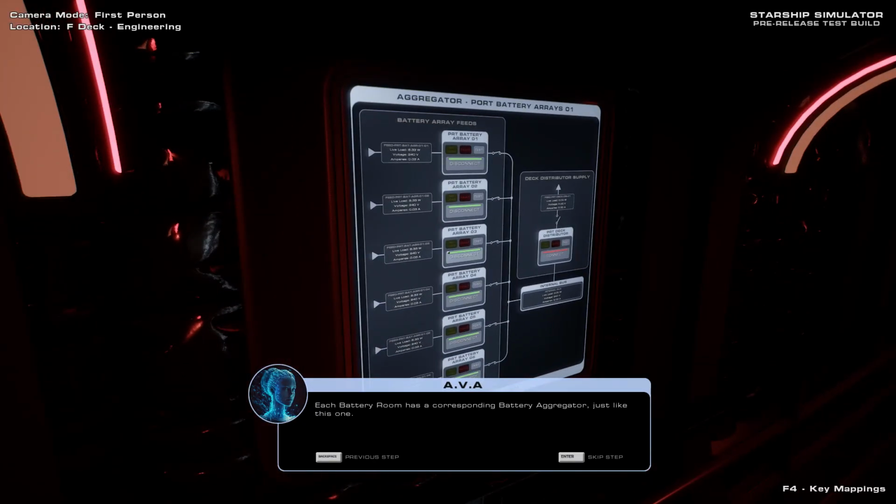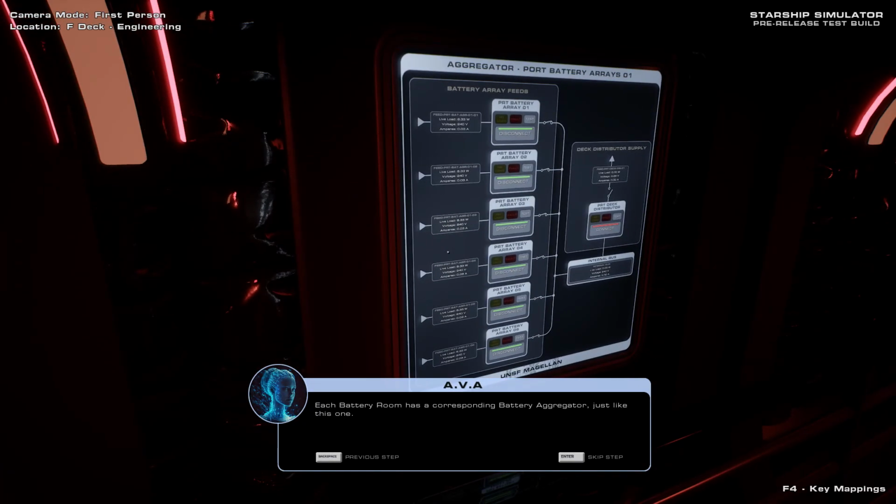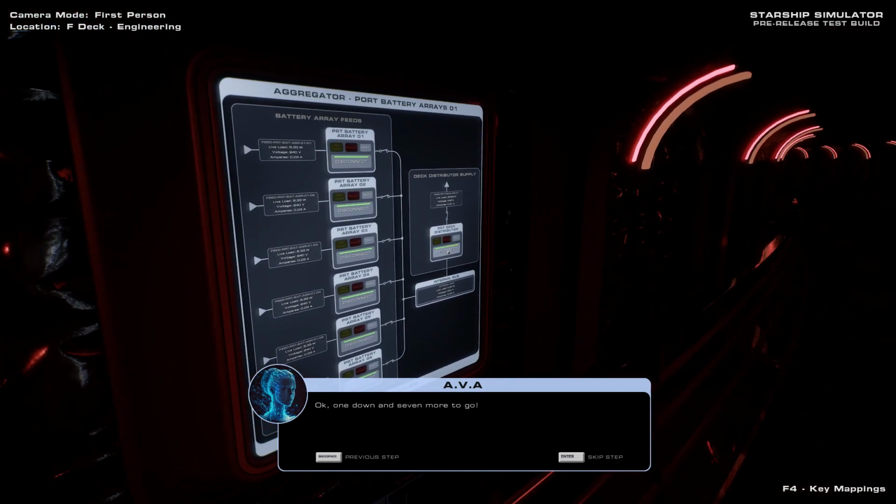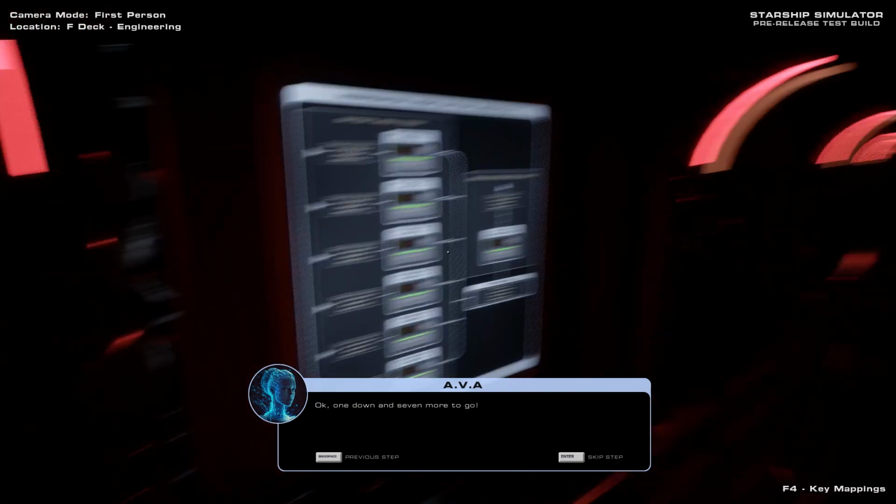Each battery room has a corresponding battery aggregator, just like this one. These devices perform load balancing and also combine each room's 6 individual battery arrays into a single high voltage feed. Go ahead and connect the output breaker now. Okay, 1 down and 7 more to go.